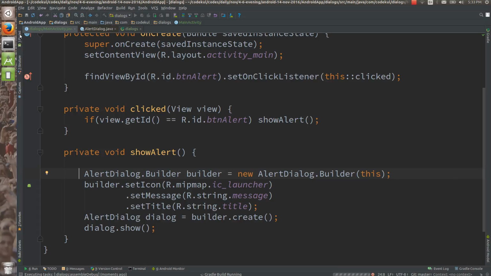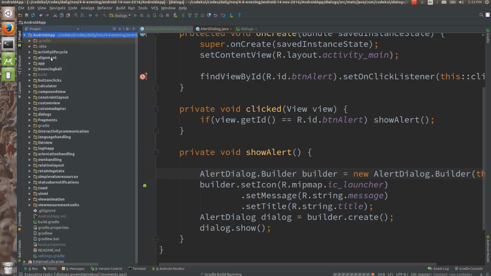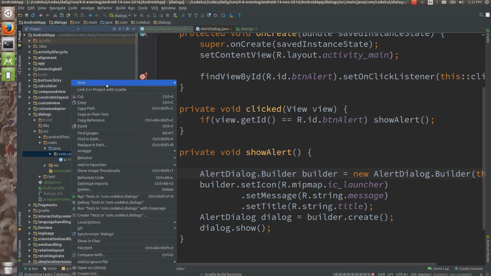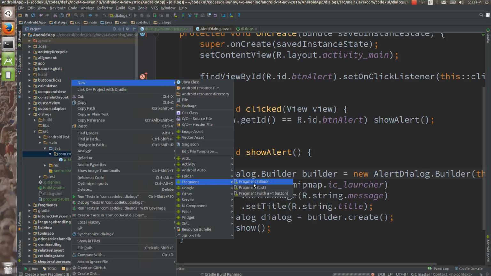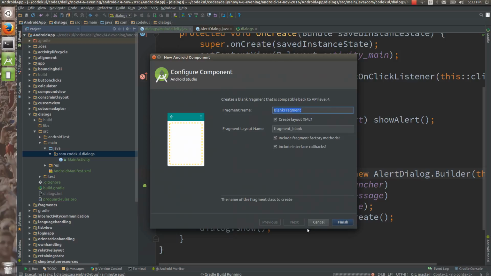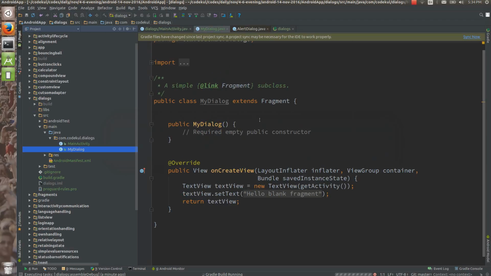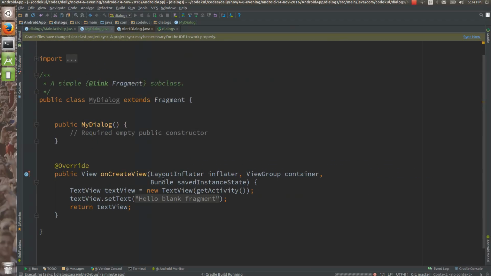What you can use? See here, I am going to create one fragment. Go to the dialog, this source main Java, and right click. You can say new, and here you can say blank fragment. Can you see this thing? And here I am going to say my dialog. Do not create the XML. Do not even create these methods. Untick it and say finish. My dialog. Say yes. Add it to the Git. You can say yes.